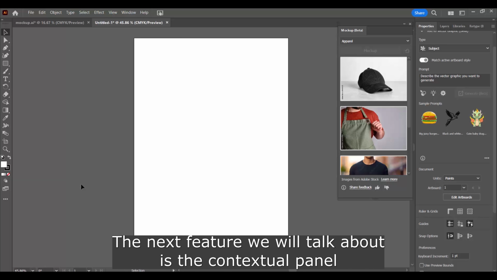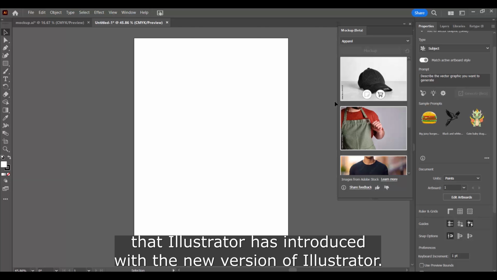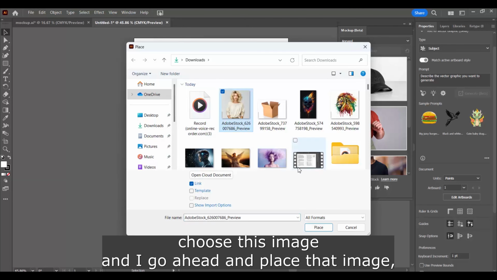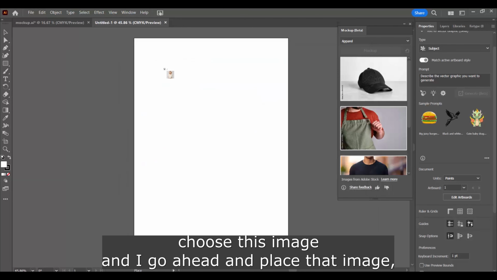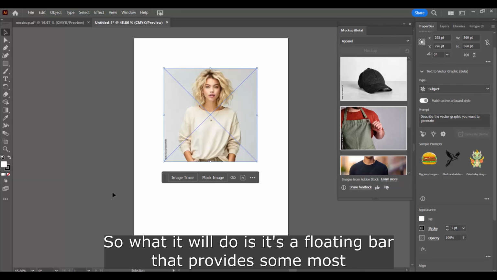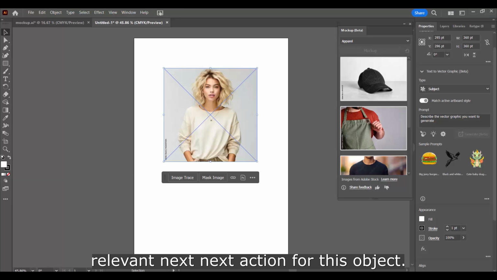Okay, the next feature we will talk about is the contextual panel that Illustrator has introduced with the new version of Illustrator. For example, if I go to File and Place, choose this image and place it, this is the contextual panel. It's a floating bar that provides the most relevant next action for this object. As soon as I go to some other object, it will show me the properties as per that object.